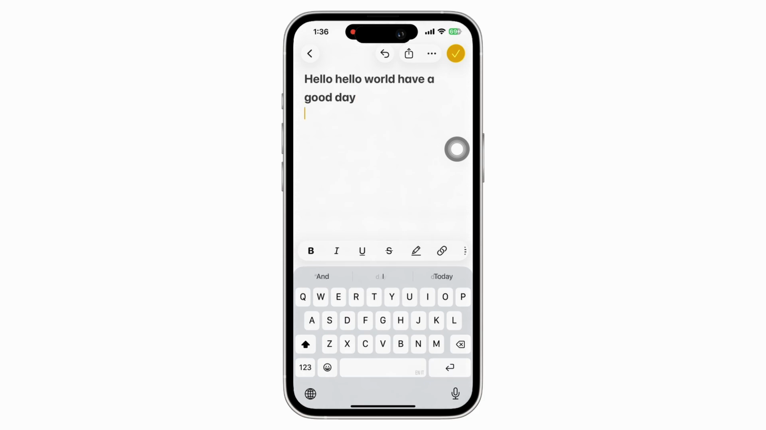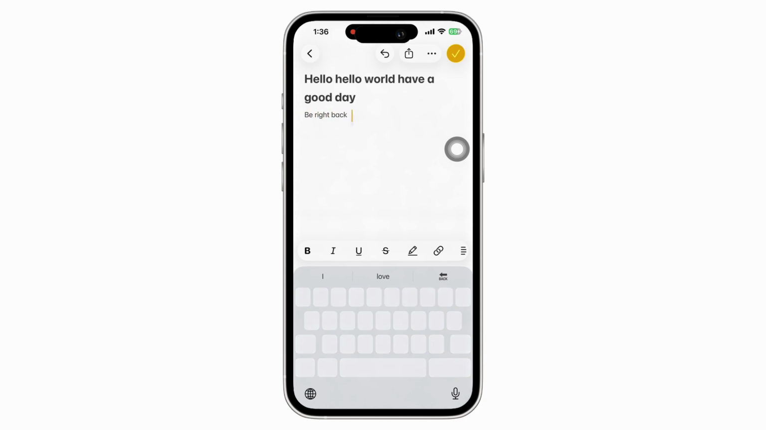Next, you can hold the spacebar on your iPhone and your keyboard will turn into a trackpad, so you can move the cursor precisely and simply navigate to that particular text you are looking forward to change.